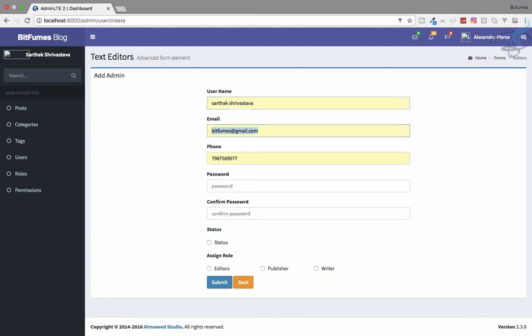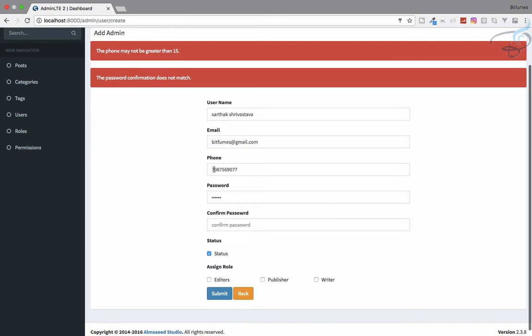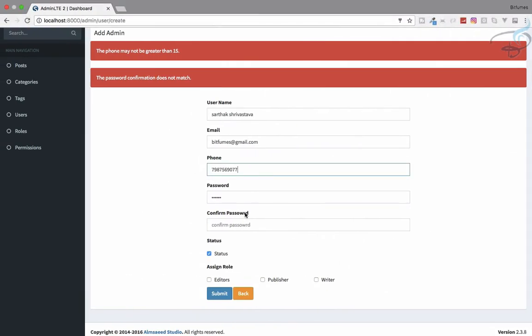We have to assign all these things one more time, so that's good. So I think now password 1 2 3 4 5 6. 1 2 3 4 5 6. Status is good. Let's change something, so I am not going to give the confirm password as the password. So let's see what happens. Submit, and may not be greater than 15 phone number, and password confirmation does not match. So okay, we have given this max of 15. Let's delete that. We're not going to delete that.